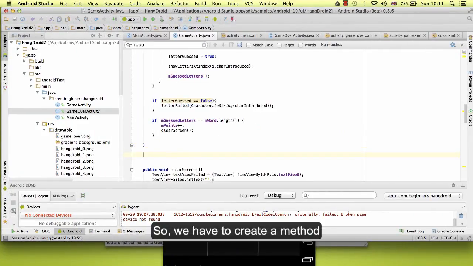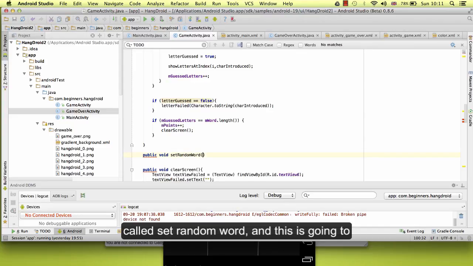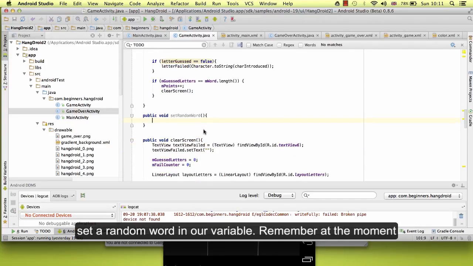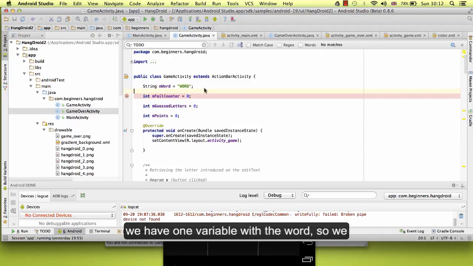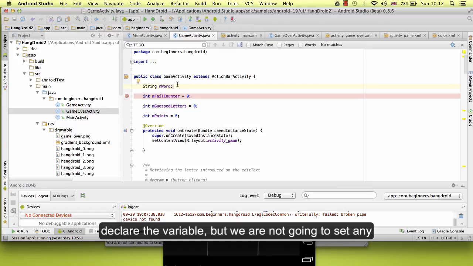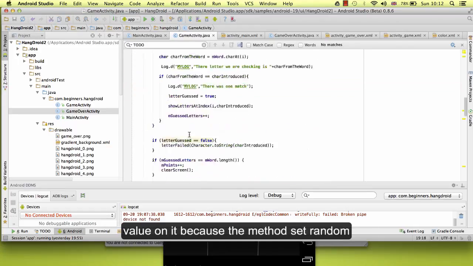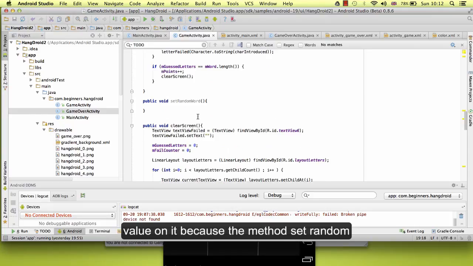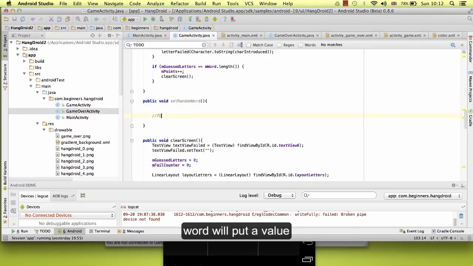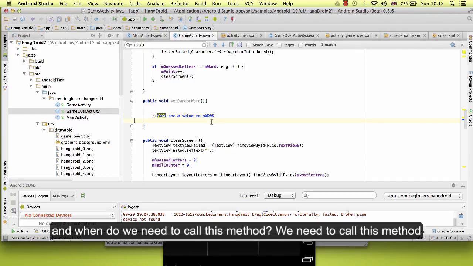So we have to create a method called setRandomWord, and this is going to set a random word in our variable. Remember that at the moment we have one variable with the word, so we don't need the value of this, so we are just going to declare the variable, but we are not going to set any value on it, because the method setRandomWord will put a value to it.